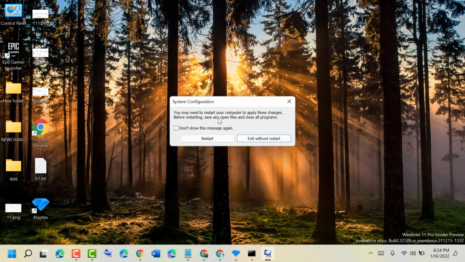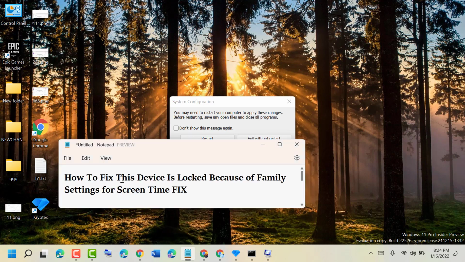Now guys, you need to restart your PC to take effect. So just restart. After restart, hopefully "This device is locked because of family settings for screen time" will be resolved.